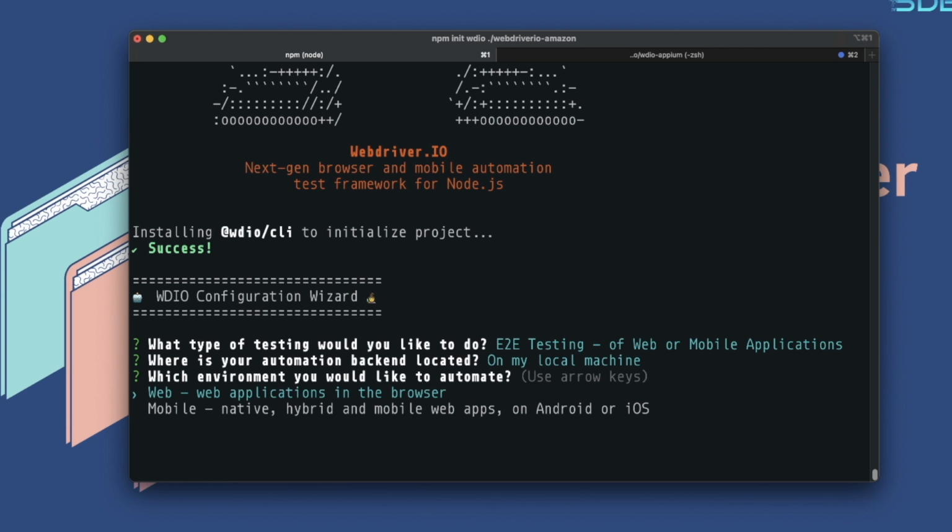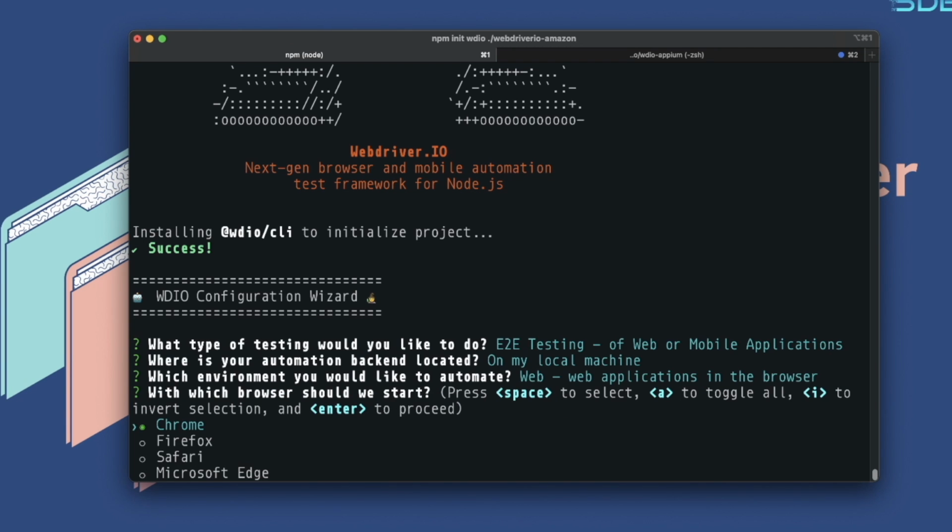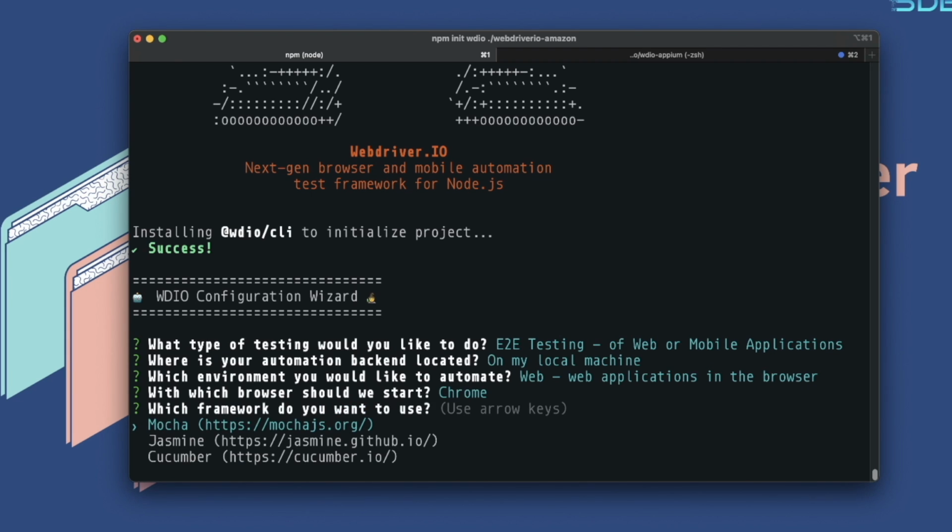So we are focusing on web, so we'll go with the default. Now, this is some of the new things you're going to see here with the latest versions of WebdriverIO. It will ask you which browser you want to go with. So you can decide your browser: Chrome, Firefox, Safari, and so on. We are focusing on Chrome, so we'll keep the basic one.